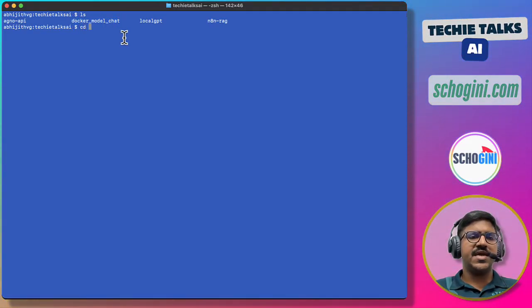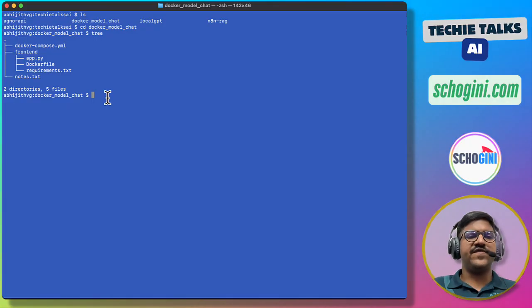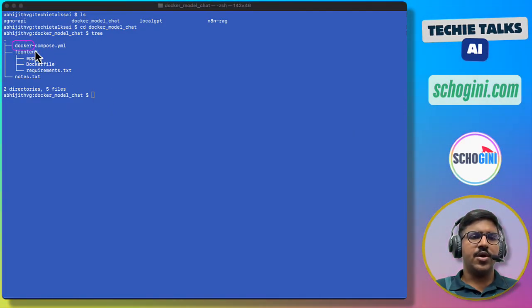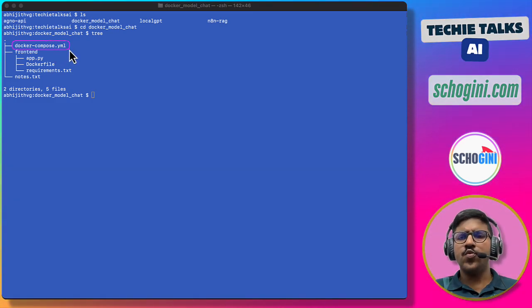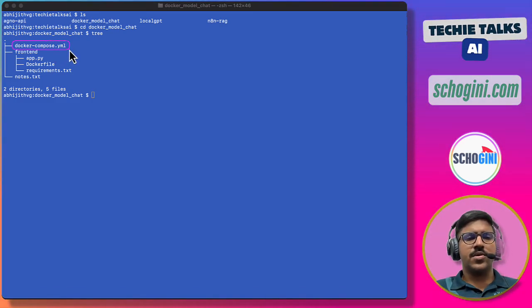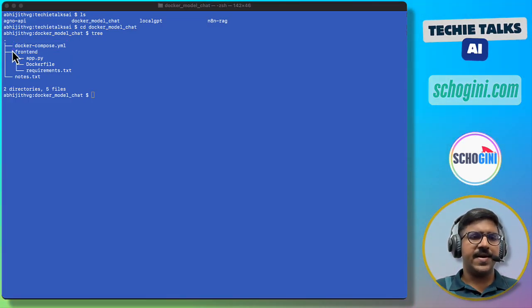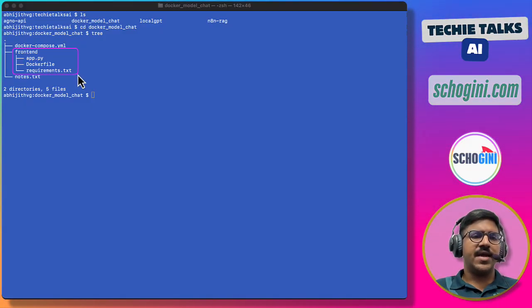First you have to cd into the Docker model chat directory, and inside this directory you will be able to see different files. This is the directory structure. You will be able to see one docker-compose.yml file, which will contain the code to create and run our Streamlit front-end application as a service. And we also have the front-end directory. This front-end directory contains files that are related to running our front-end Streamlit application.